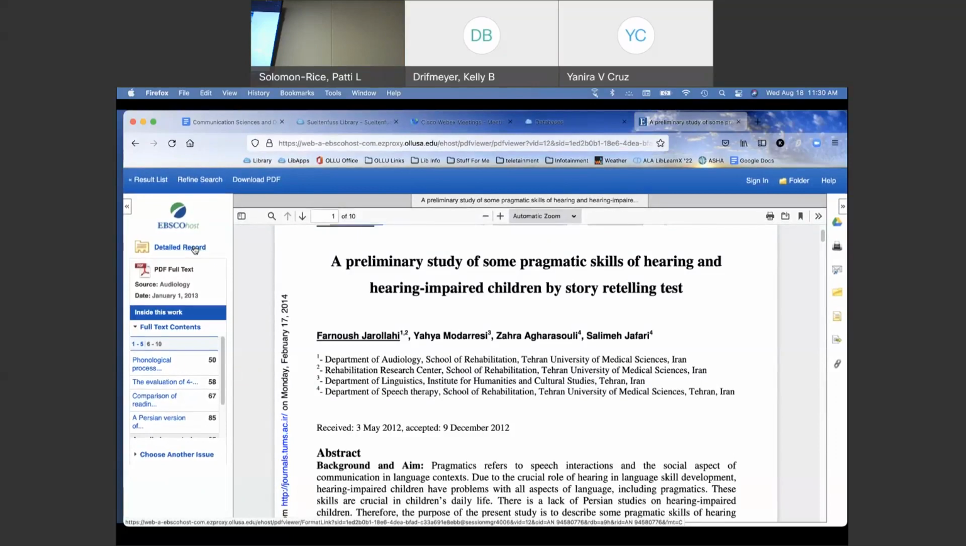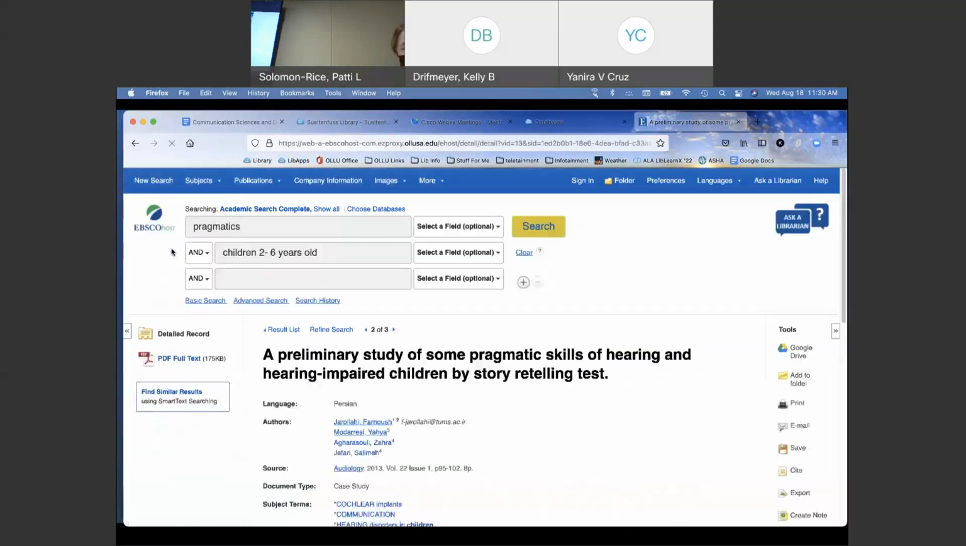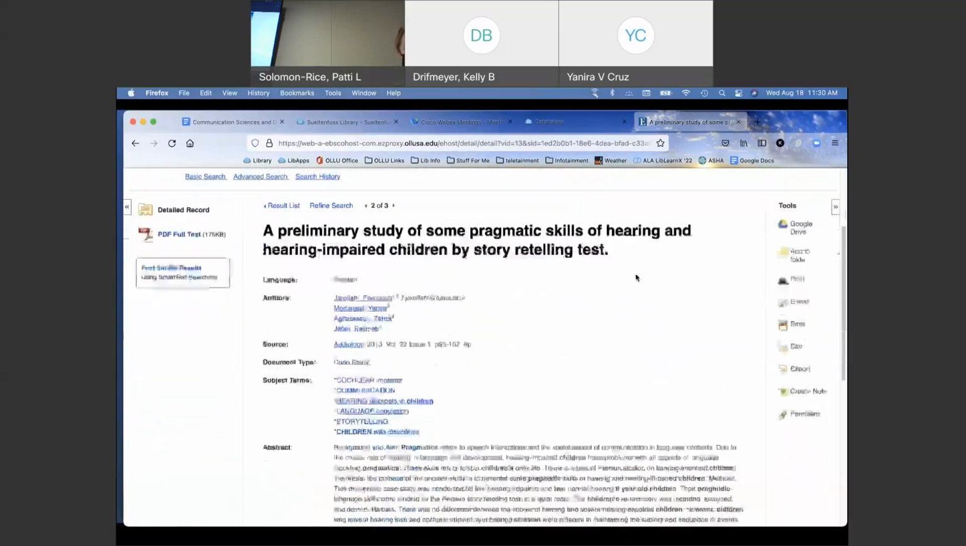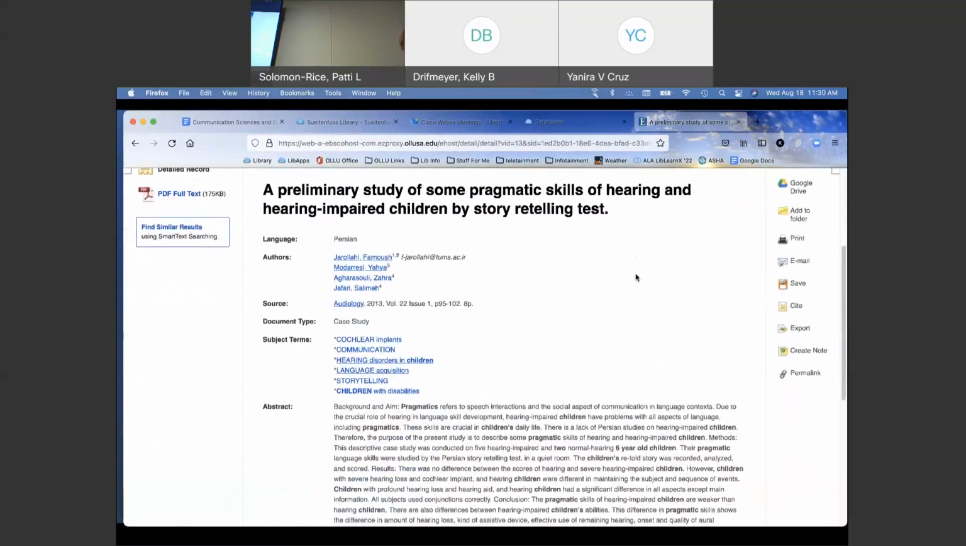So instead, what I suggest you do is go over here to the left to the detailed record, okay? And you'll see it's always with this little yellow box. And here you'll see the highlights of the article: title, authors, source, subject terms. So these could be really important. If you're having a hard time finding synonyms, this will sometimes provide some alternative language that you can use. Okay, so those are very interesting.